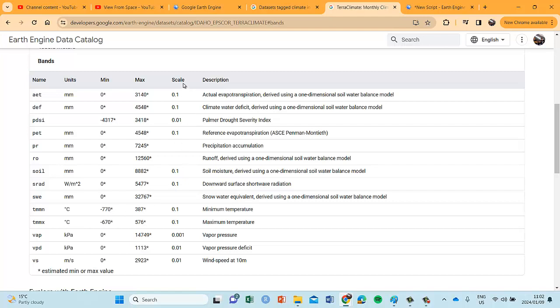But importantly, have a look at the scale factor. It's always important to apply the scale factor within your code. Otherwise, you're going to have numbers that don't make sense. For example, you don't get a minimum temperature of minus 750 degrees Celsius. That is impossible. I mean, you won't survive. Or a maximum in that case of 387 degrees. That's very, very hot. Nobody's going to survive that temperature. But remember, this is a scale factor.